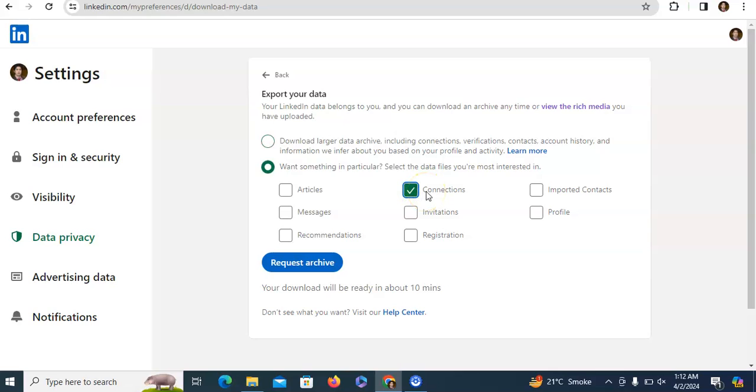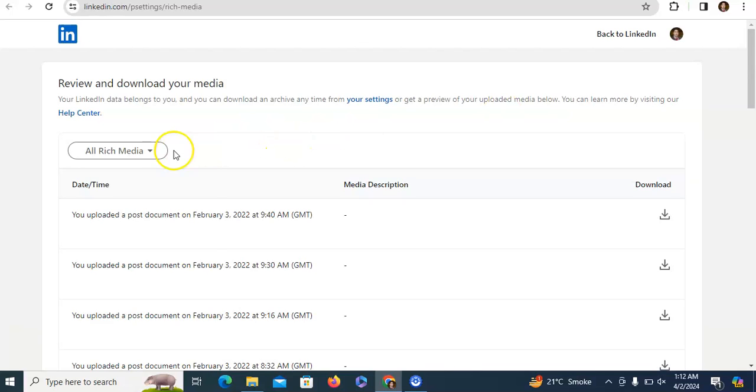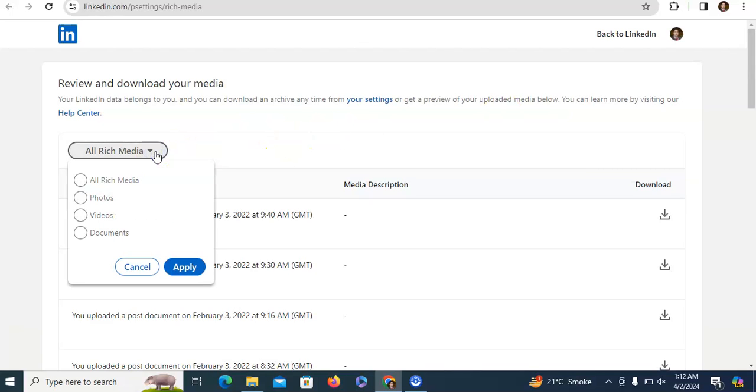And if you want to view your rich data, then you just need to click on view the rich media. And after this, from here you can select your photos that you already posted on LinkedIn, your videos that you already posted on LinkedIn, and if you have documents that you already posted on LinkedIn, you just need to click on this. For example, I just need to download my photos, so I just need to click here, photos.